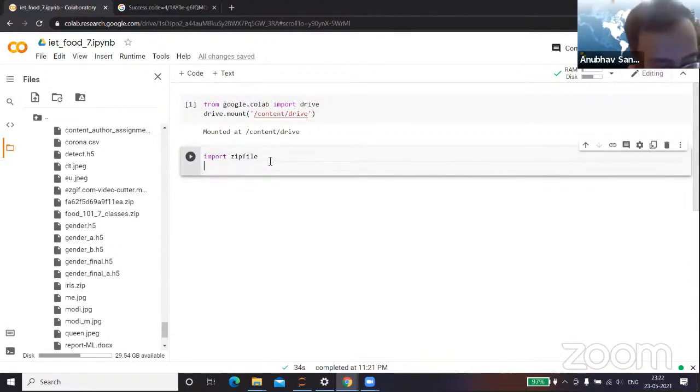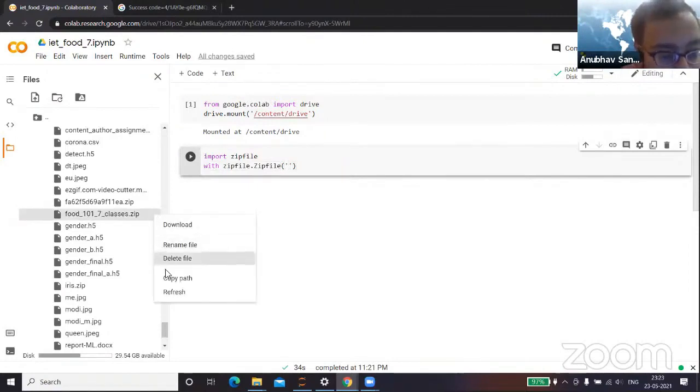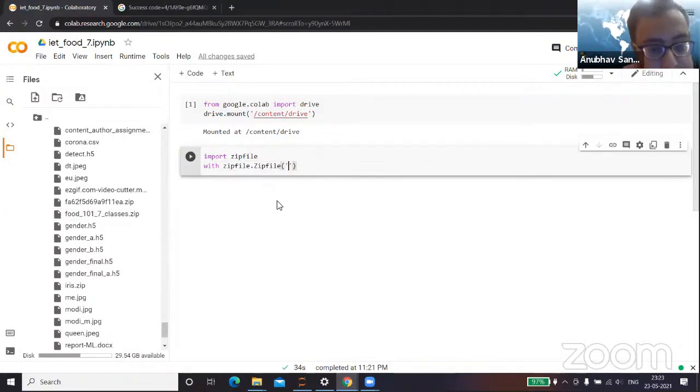So I will write with zipfile.ZipFile. It's like you are importing ZipFile, capital Z, capital F, from zipfile, which is the name of the module. And over here, I have to pass in the path to where my folder or my file is actually stored. So I will click on these three dots, click on copy path, and paste this over here.